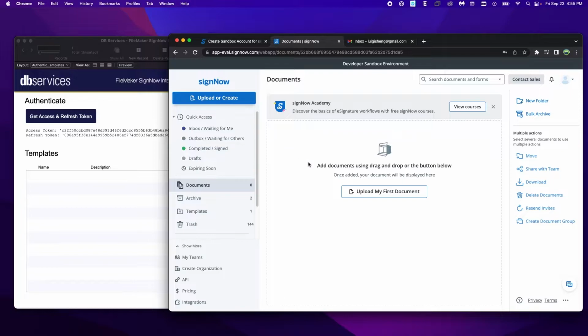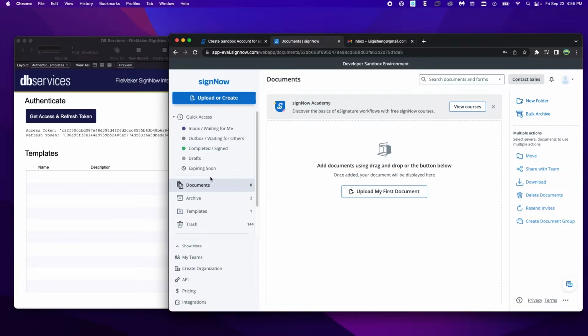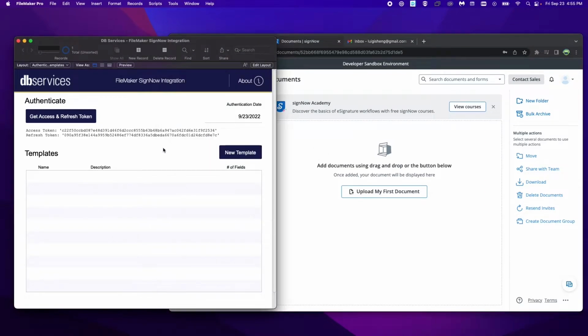Once here, now one thing we want to do is create templates. We're not creating the templates in here in SignNow. We're actually doing something different. We're storing the template right in FileMaker. So I'm going to show you how we're storing the templates in our FileMaker system.